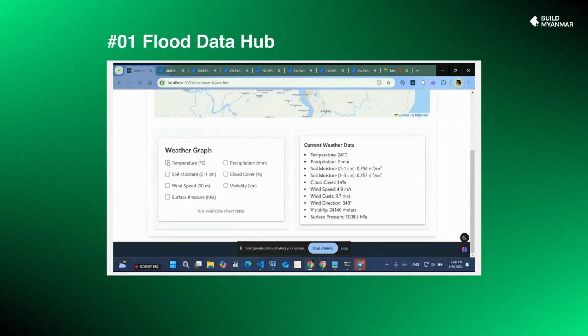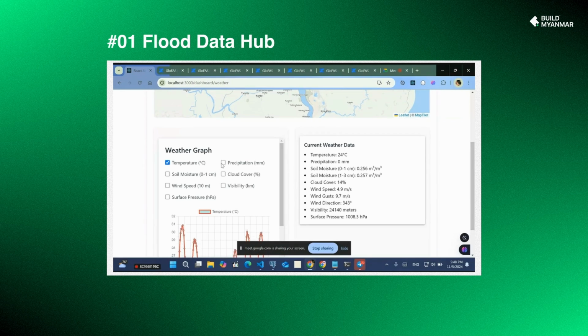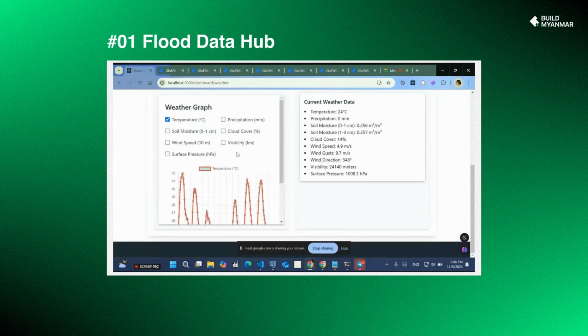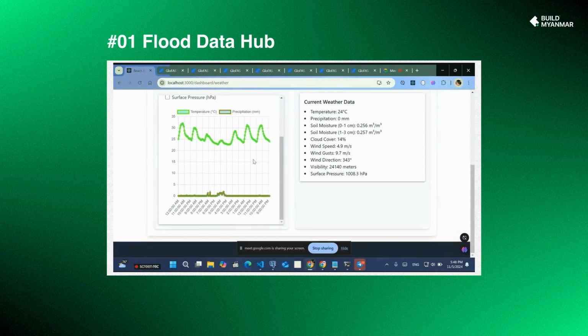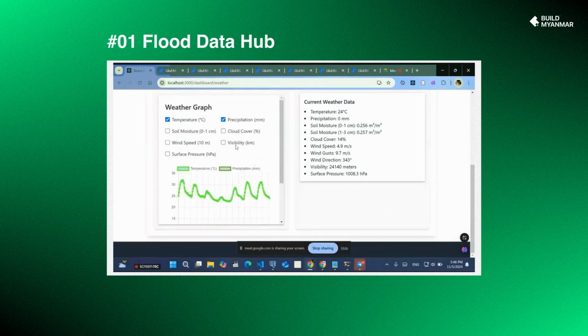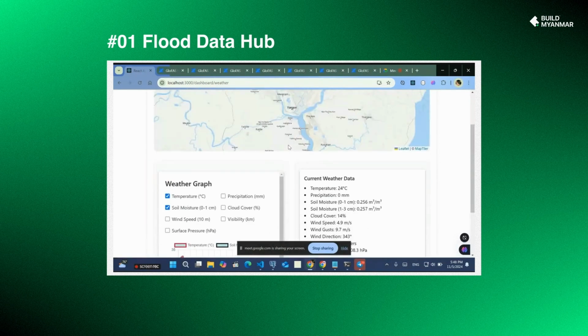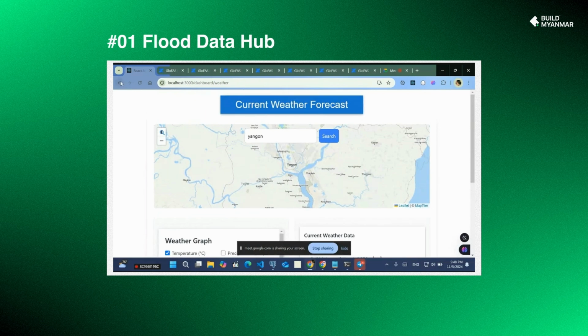And here on the left side we have multiple meteorological factors. We can combine their relations to make a graph, so we can know if there is any flood risk. For example, temperature and precipitation are a very powerful relation in flood detection. Also, we can combine any relation we want. So this is a custom graph to show us the relations of our current weather.